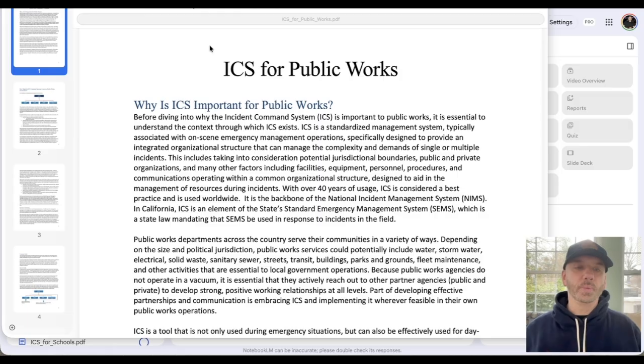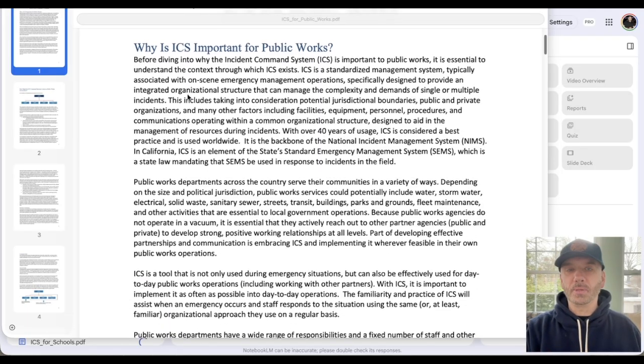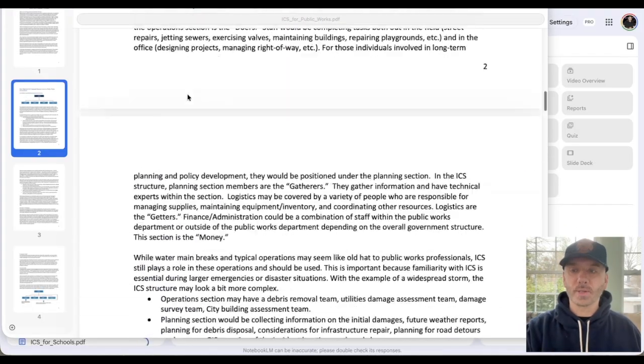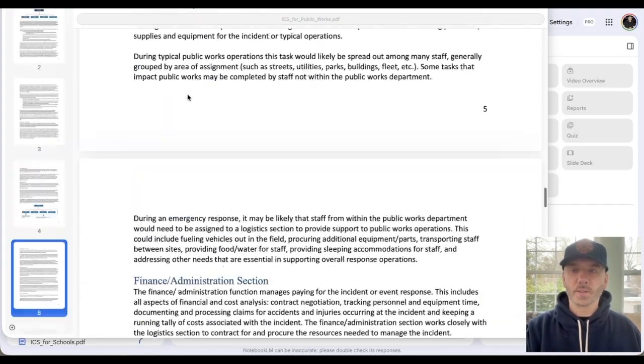This tool is so cool because if I didn't have this tool, I would literally be reading about 15 documents, God knows how many pages each one is, of all this. Look at this. Can you imagine?